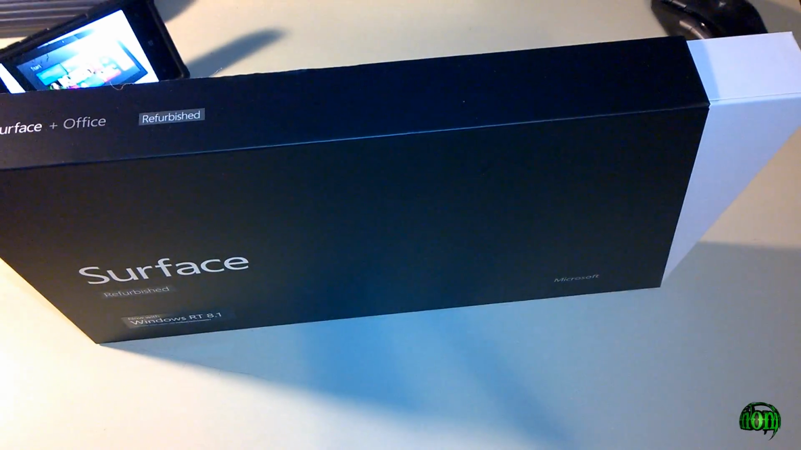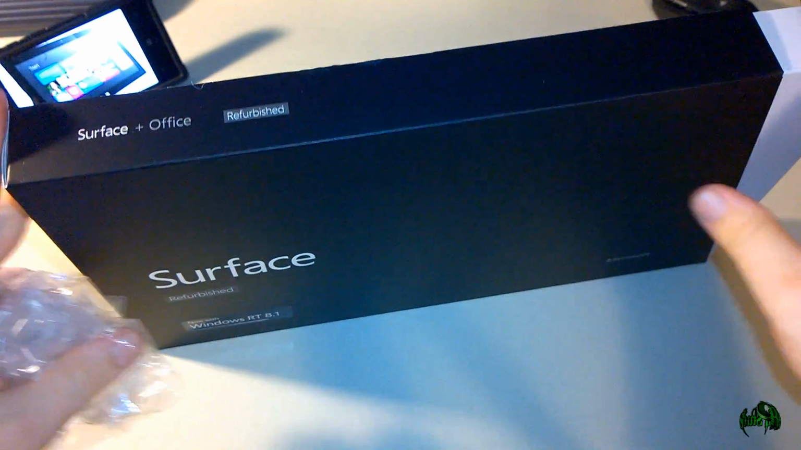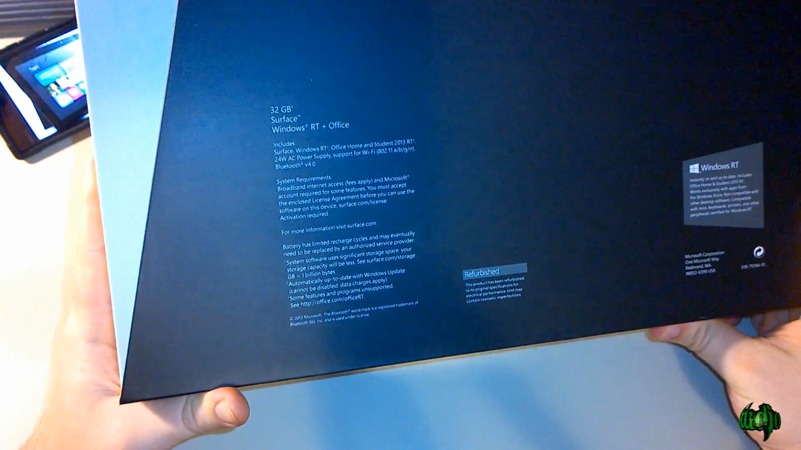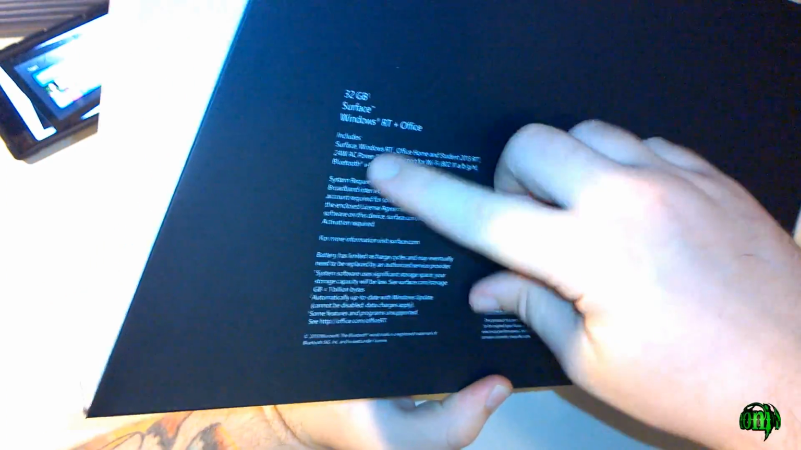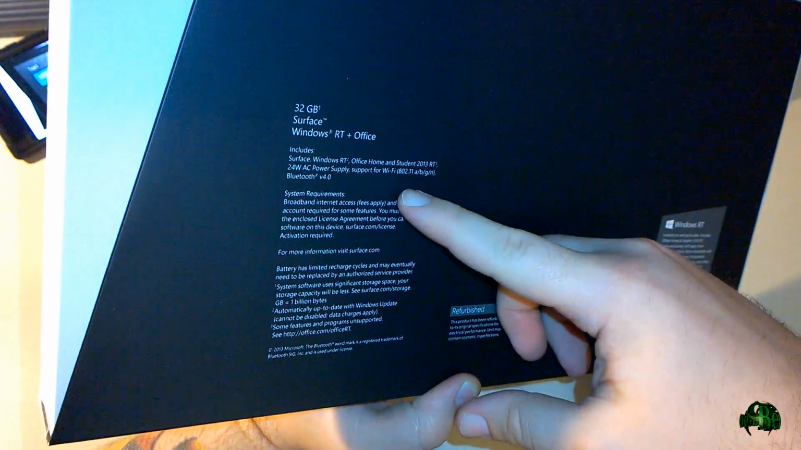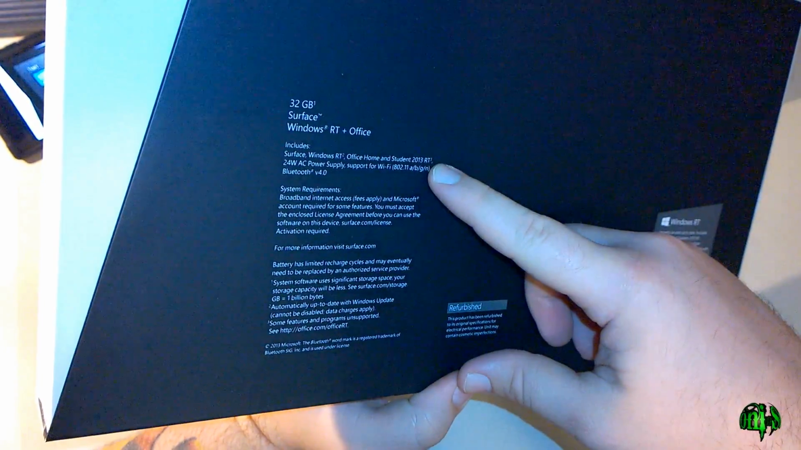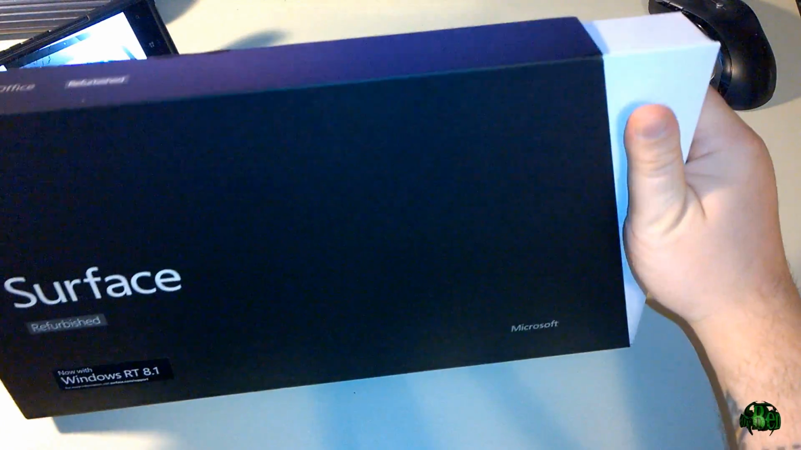All right. So even though it's a refurbished unit, they put it in a great looking box. Turn the box around here. And on the back you can see some information. This appears to be a 32 gig Surface, Windows RT plus Office. And here are the things that should be included. We have our Surface, Office Home and Student 2013 RT, a power supply. So let's pull it out of the box here.